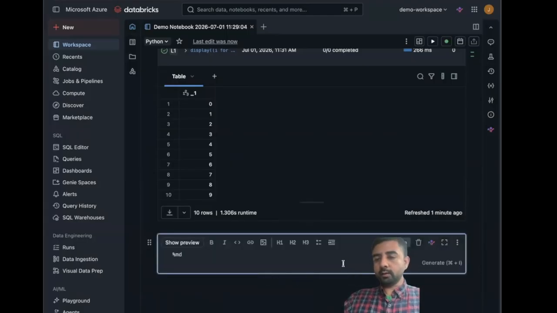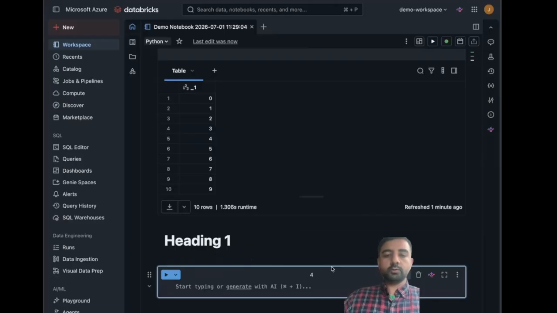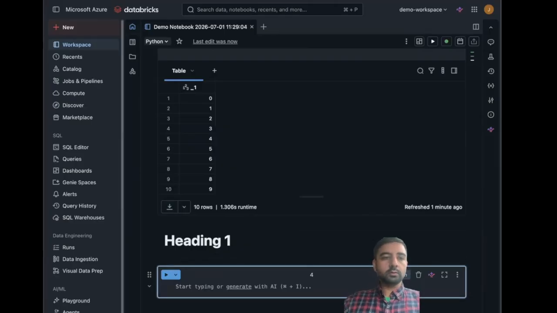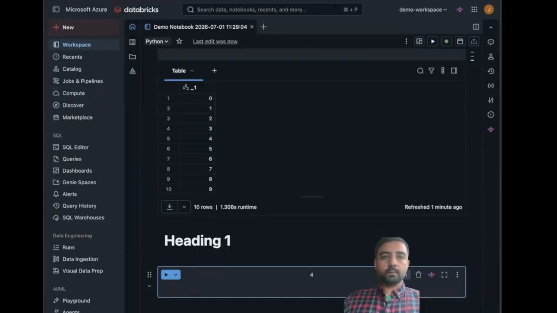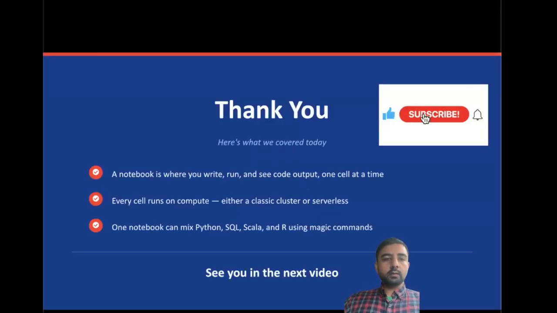So you can have an MD cell here and have some heading one, and then let's render it. So it shows the heading like this. So yeah, that's it for this video. And a quick recap: we saw a live demo of running a Python PySpark program.